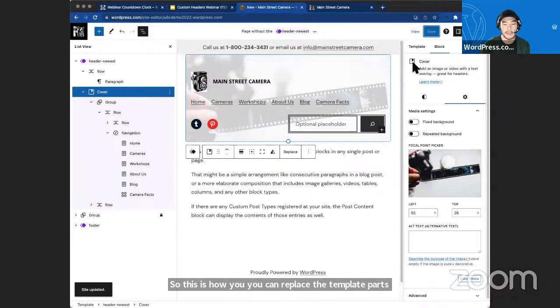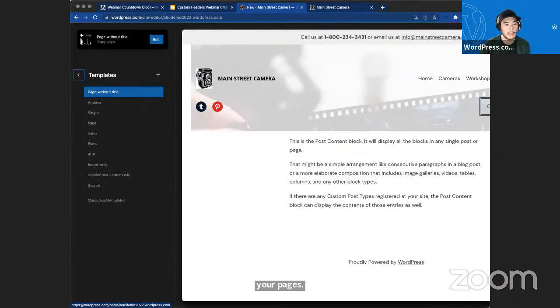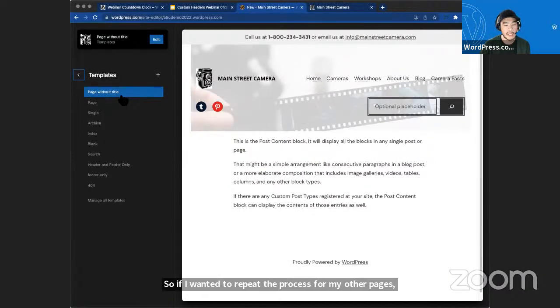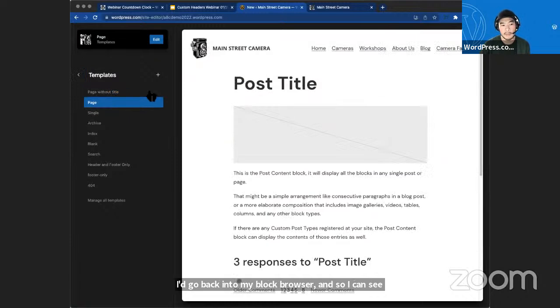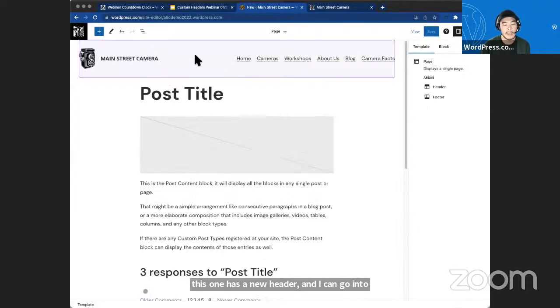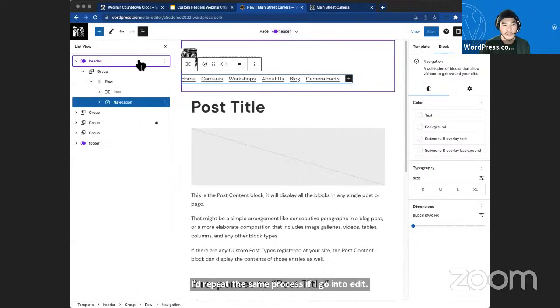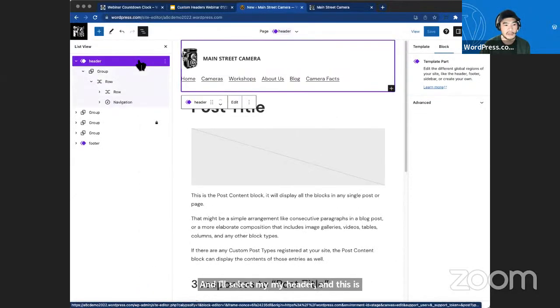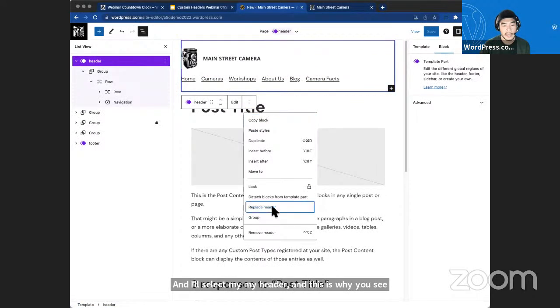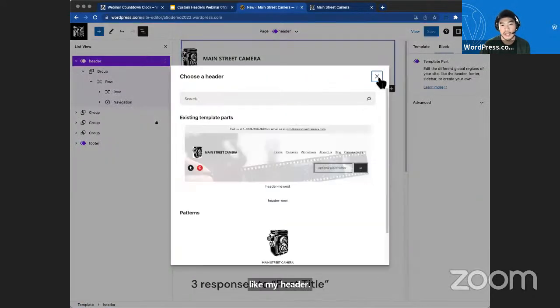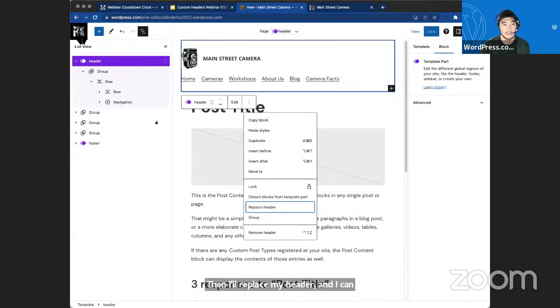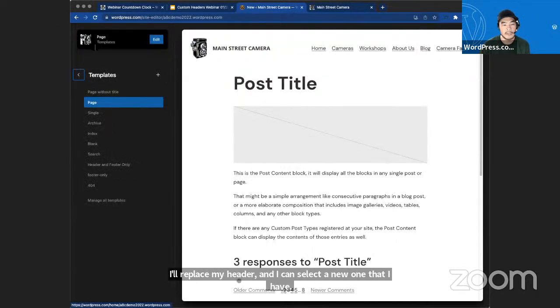So if I wanted to repeat the process for my other pages, I'd go back into my blog browser. And so I can see this one has a new header, and I can go into page, and I'd repeat the same process. So I go into edit, and I'll select my header. And this is why you see that using the list view is a little bit easier. I'll select my header, then I'll replace my header. Then I can select the new one that I have, repeat the process for my different templates. All right.